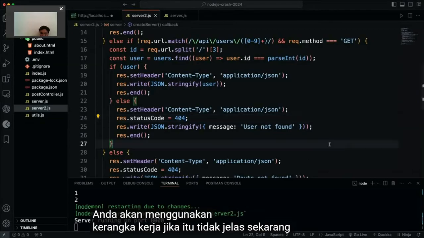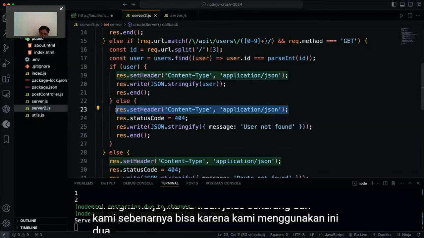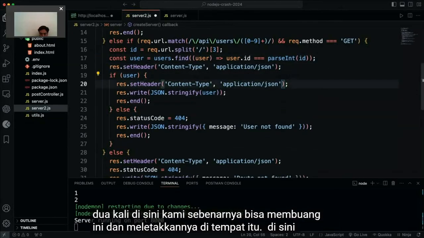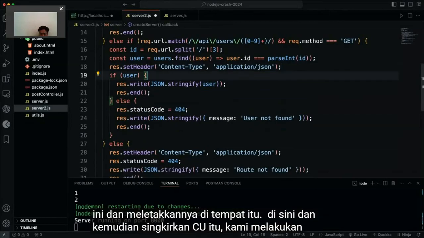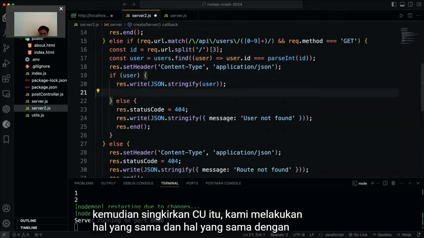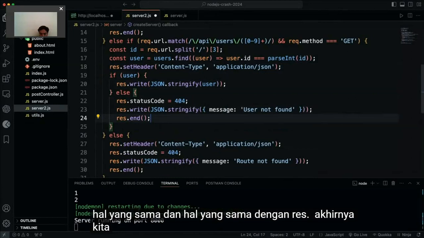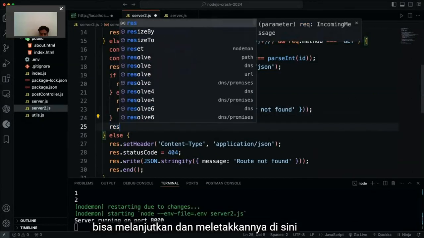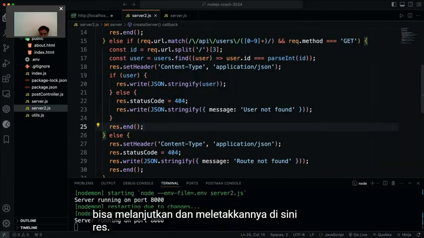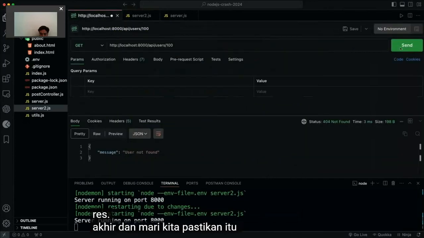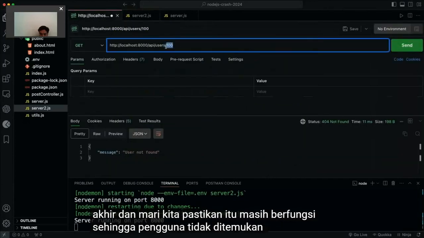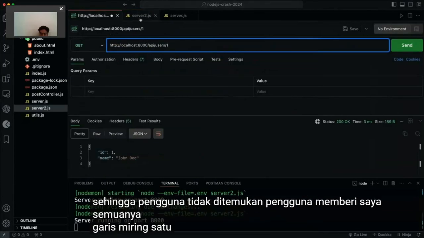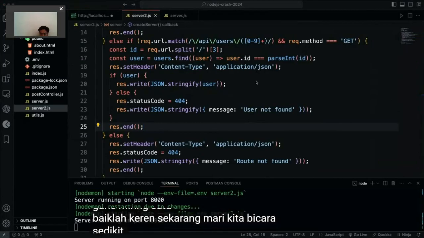And since we're using this twice here, we could actually get rid of these and put that here and then get rid of that, because we're doing that either way. And same thing with res.end, we could go ahead and put that down here. And let's make sure that that still works. So user not found, users gives me all of them, /1. All right, cool.